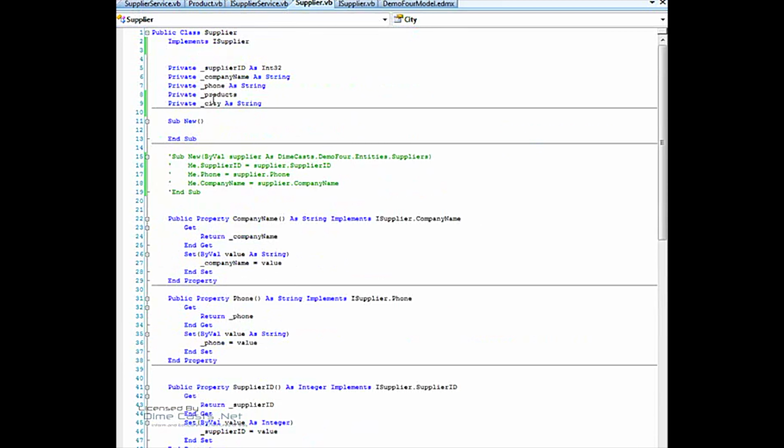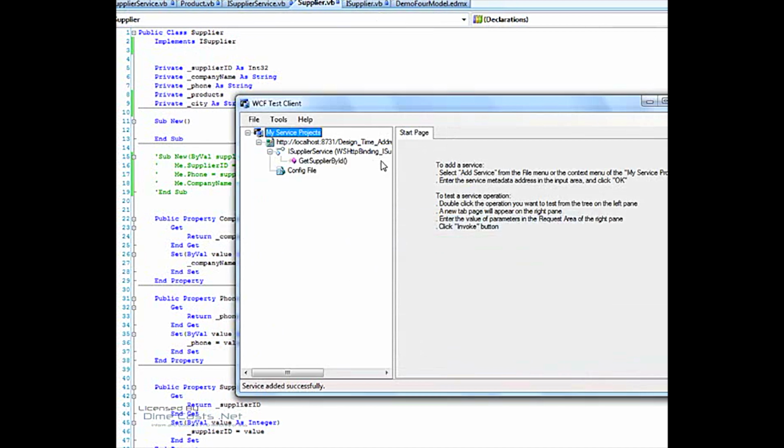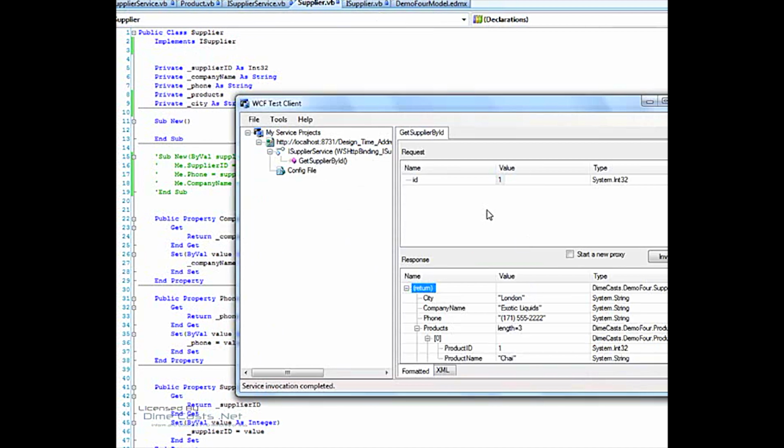Alright, so now we're including city in the definition of our supplier, and I actually didn't do this before the demo, so I hope this works. So now we should actually have the city included just by changing the structure of our DTO object. Because city existed in the Entity Framework object, it's coming back.